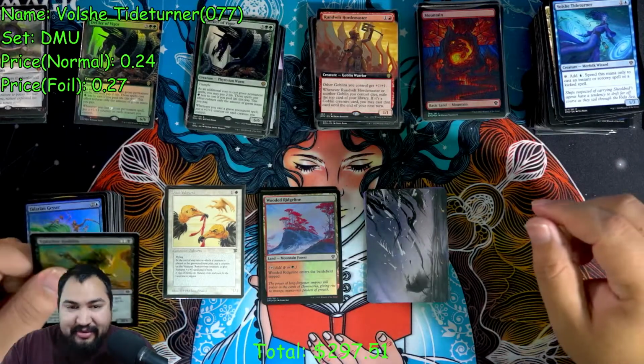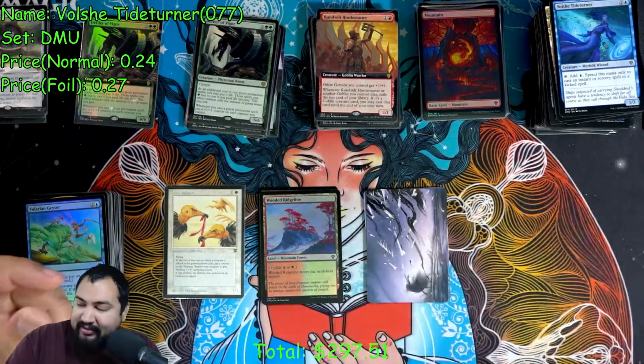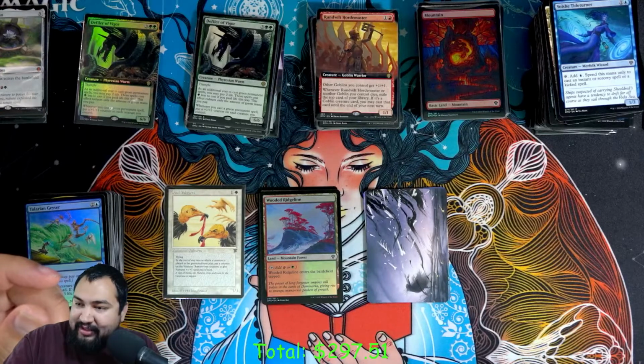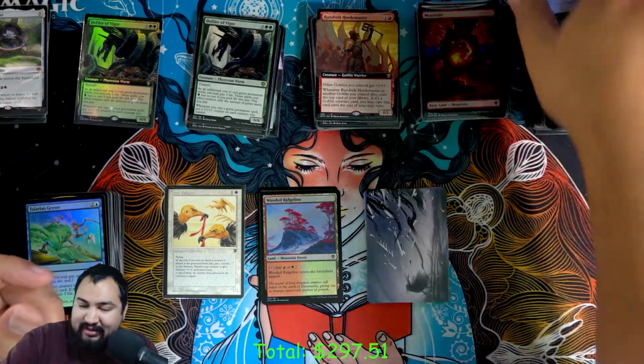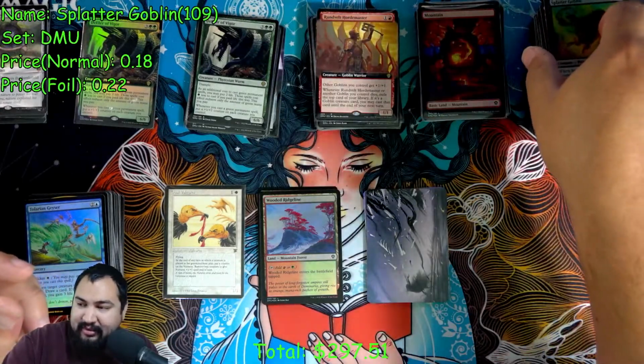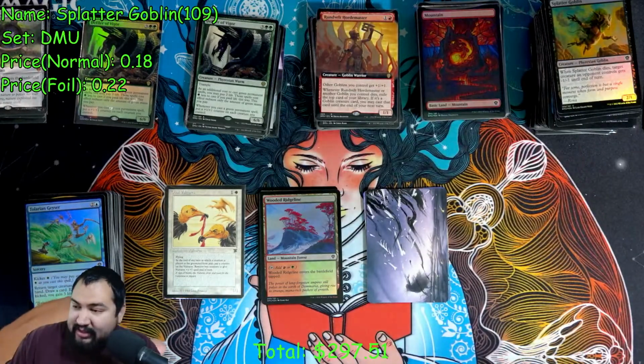Okay, that land wasn't worth anything. Oh, all right. So we got a little bit of a foil here. Got worth 22 cents.